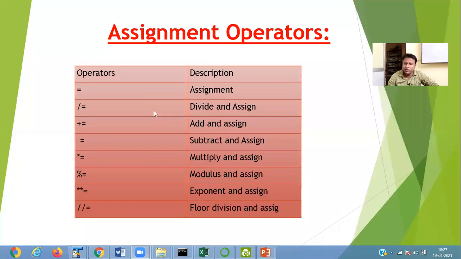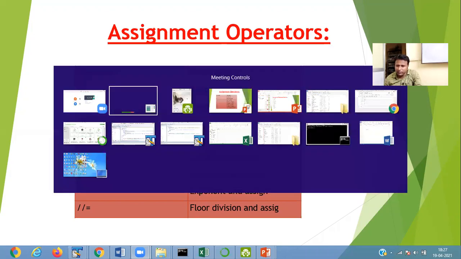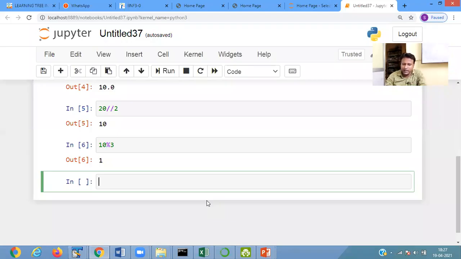Assignment operator, division equals to divide and assign, plus equals to add and assign, minus equals to subtract and assign, then multiplication equals to multiply and assign, modulo equals to modulus and assign, then exponent assign, then floor division and assign. So see, what is the difference between these assignment operators?